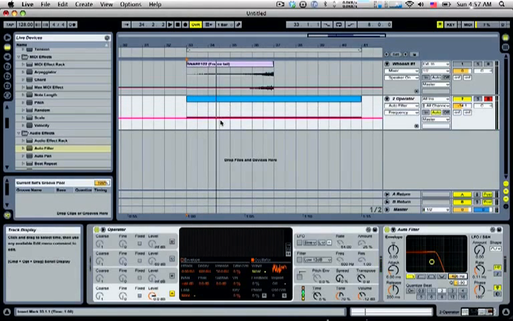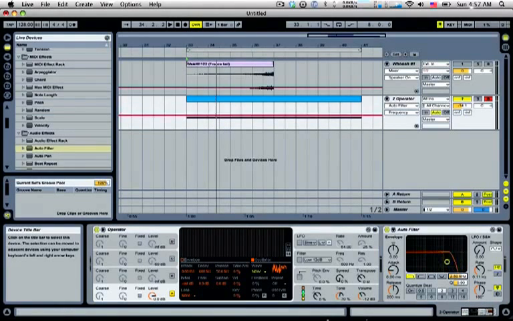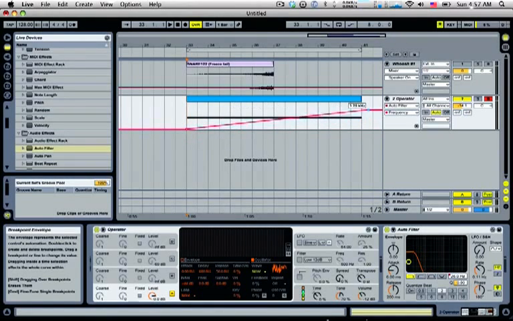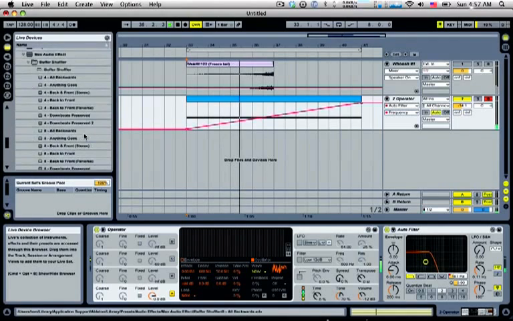So what we can do is we can automate that line. You can see this line corresponds down here to this filter. We can move one, the other one will move as well. So let's bring this down to the lowest point, and let's just open it up over 8 bars. So you see we've got this linear slope going up like that. So as I play this, you can see the cutoff slowly opening up like so. And that's just going to open the white noise for us.